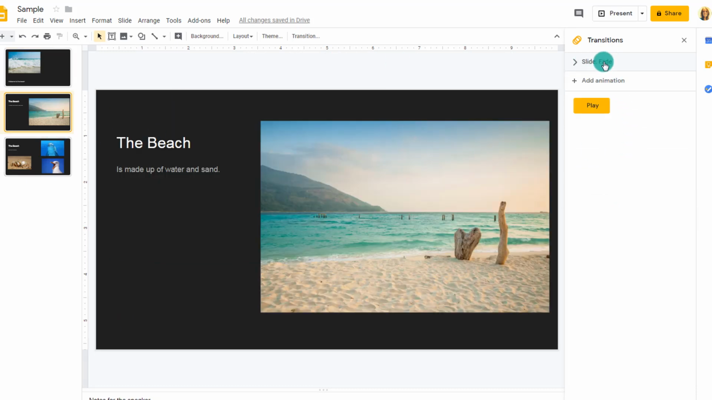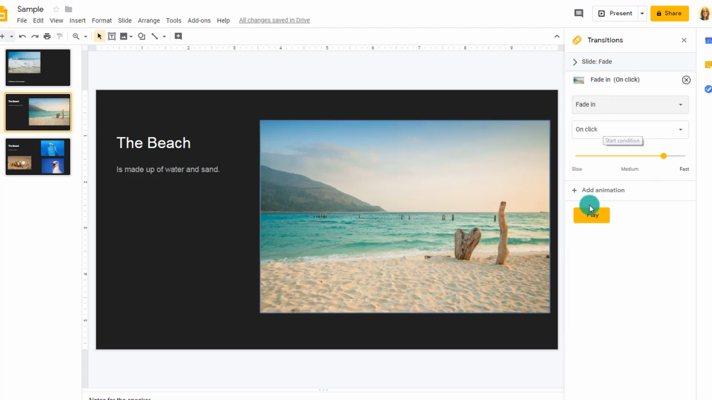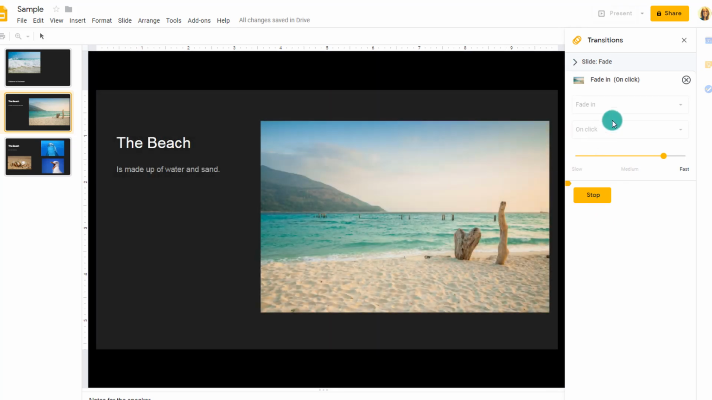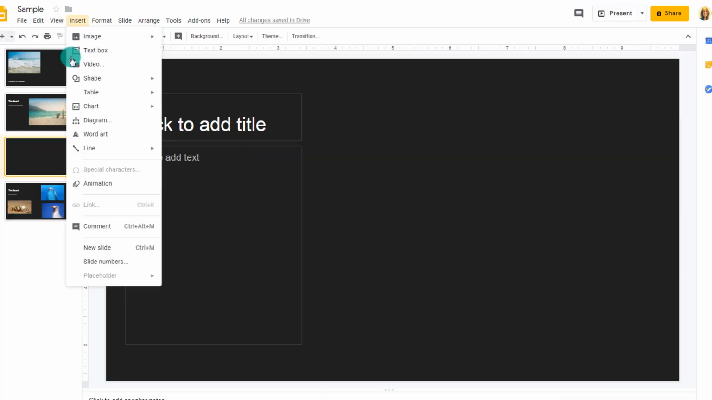And so again, it's already got the fade because I already put that in, but I can choose to add an animation and have it fade in on click. And then as I click, it would just fade in. So again, you can add in your transitions in your slides right from within there.